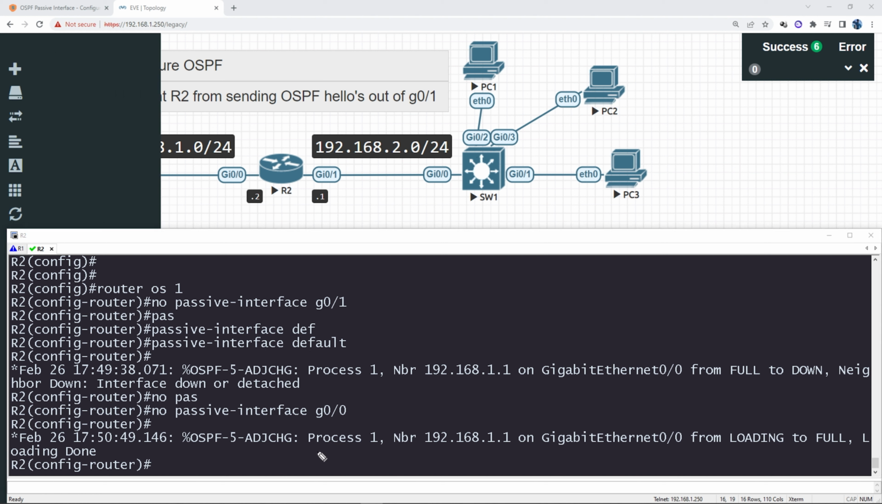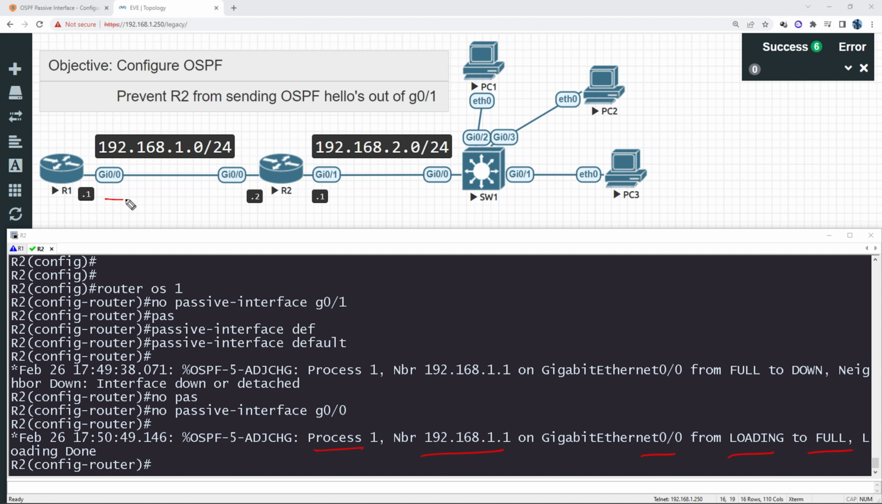Perfect, and it did. Router 2's OSPF process for neighbor 192.168.1.1 on gig 0/0, we are loading, and then we went to full. So this adjacency between router 1 and router 2 is back up. That's good. But we are not sending out hellos out of gig 0/1. This was a really simple topology, but imagine if router 2 had a whole bunch of interfaces here and we just made them all passive in one shot by saying passive-interface default. Then we allowed gig 0/0 to send hellos by saying no passive-interface gig 0/0.